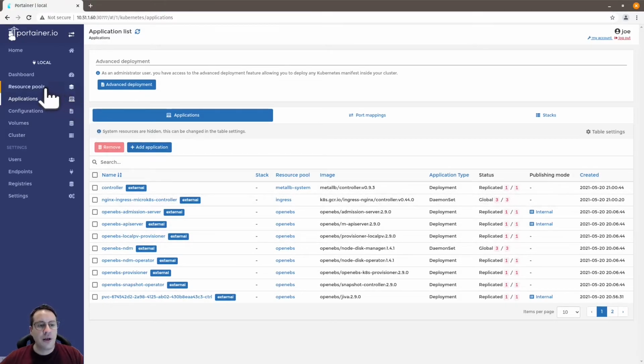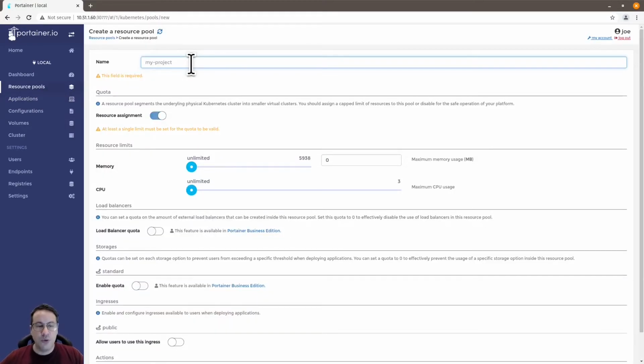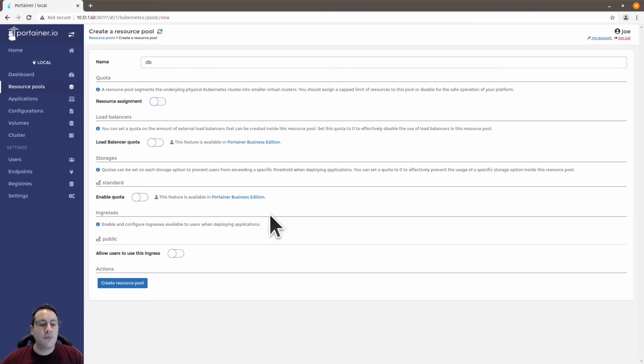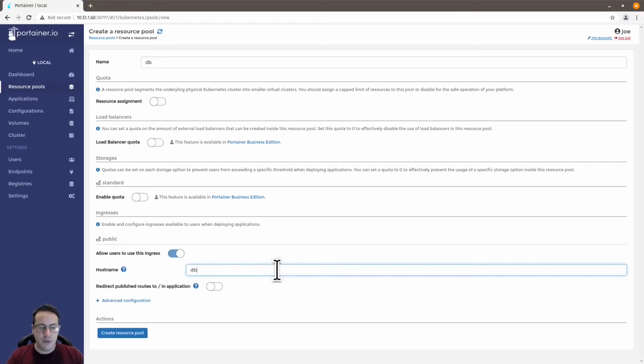So the first thing I'm going to do is create a resource pool. I'm going to call this resource pool DB. I'm not going to define any resource assignments for now. What I will do is enable the option to allow users to use this Ingress. I have a host defined on my DNS called dbnode0. And I'm going to enable the redirect publish routes to the root in the application. Create the resource pool.